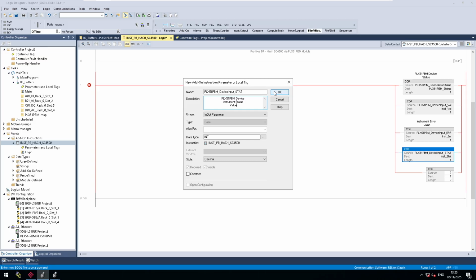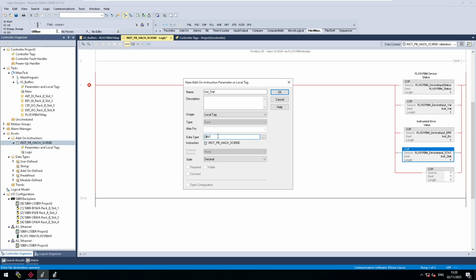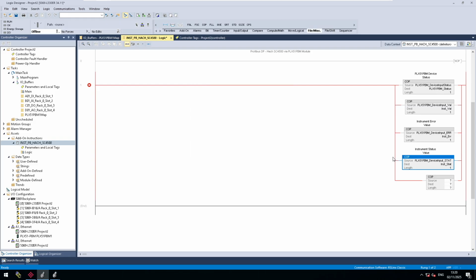So I'm just going to copy this description just so I can paste it in the next one, and OK. And right click, new local tag. Again, it's an integer, and I'm just going to paste that in there for the description, and OK. Okay, so the last one we've got here is for the heartbeat. I'm not sure I'm actually going to use this tag, but I'm going to bring it into the data anyway, just in case I want to use it.